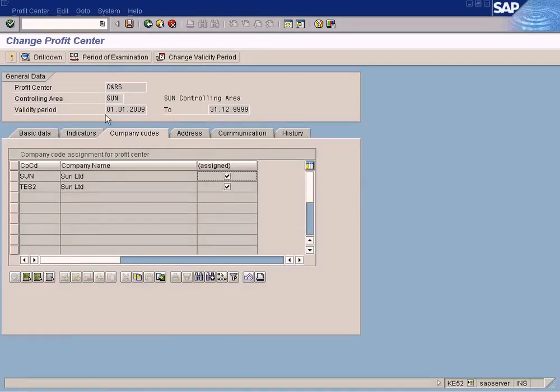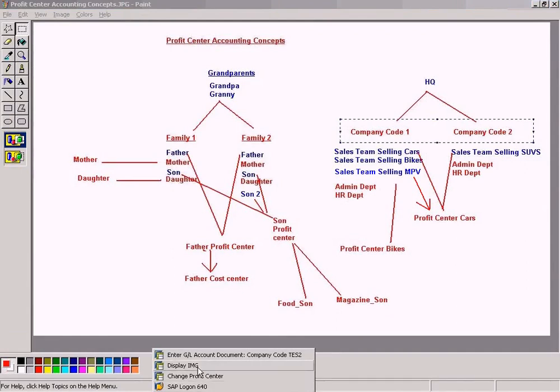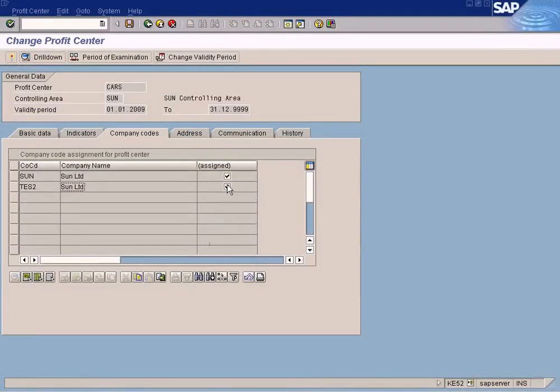If you want to remove that, you can just remove this checkbox so that the profit center cars will not accept any postings from company code test2. But we don't want to do that because we want to accept postings from both company codes to depict this example. So we just leave it as it is.